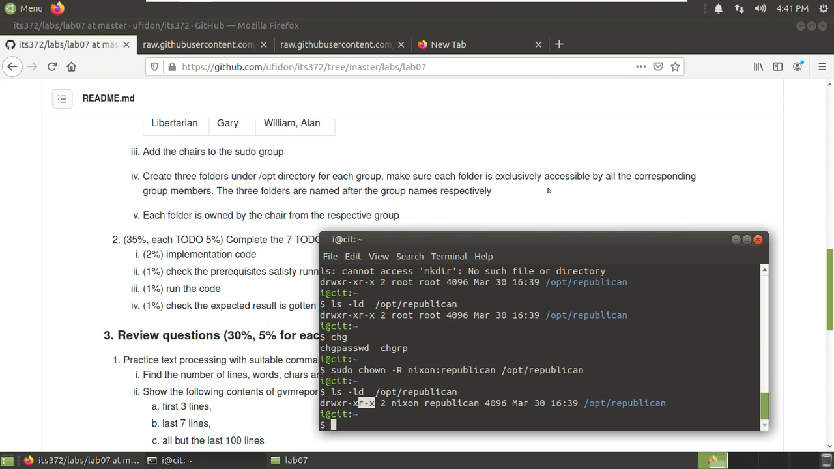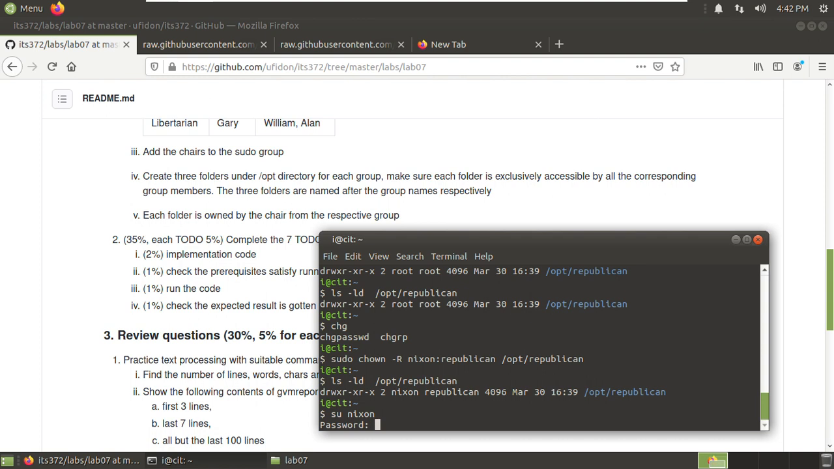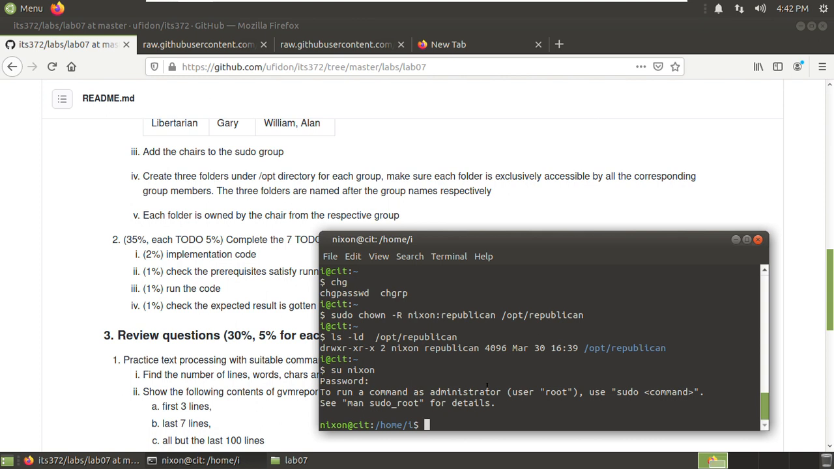As we said, exclusively. So we need to remove all other access rights and add write to the group. Right. So how do we change that? Now if I want to switch to another user, how do I do that? Switch user as Nixon, how about like this? It asks me to type a password for Nixon. Okay, now you see Nixon is here, and Nixon is inside the sudo group.